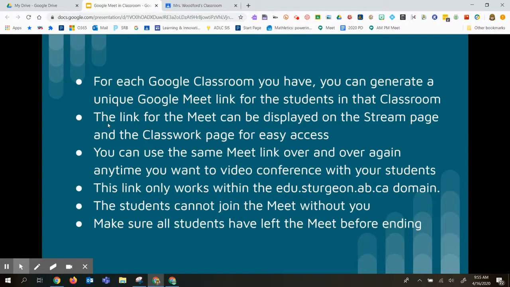So for each of the Google Classrooms you have, you can generate a unique Google Meet link for the students in that classroom. You will need to make sure that you go to each class to turn on that Meet link. The link for the Meet can be displayed on the stream page and the classroom page for easy access. You can also use the same Meet link over and over again anytime you want to video conference with your students.